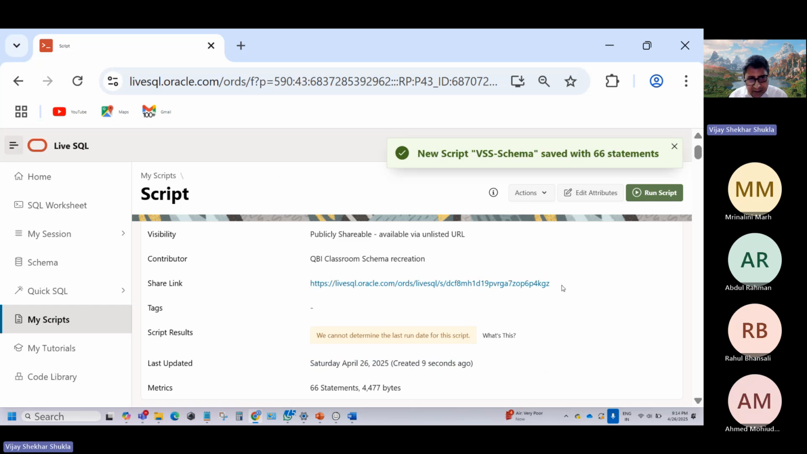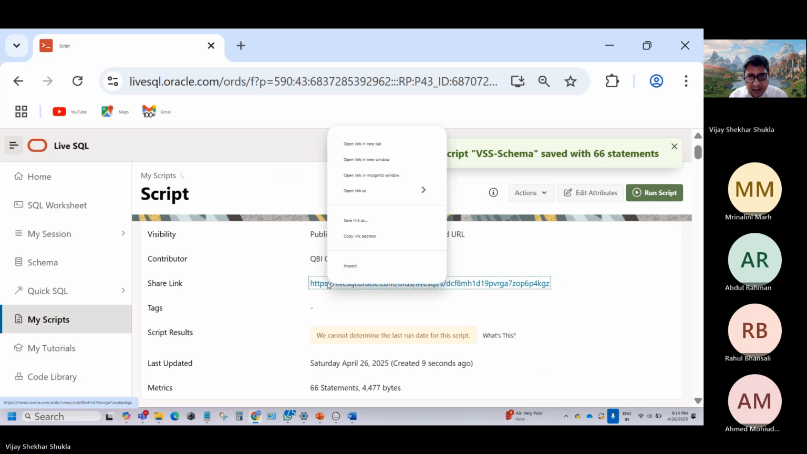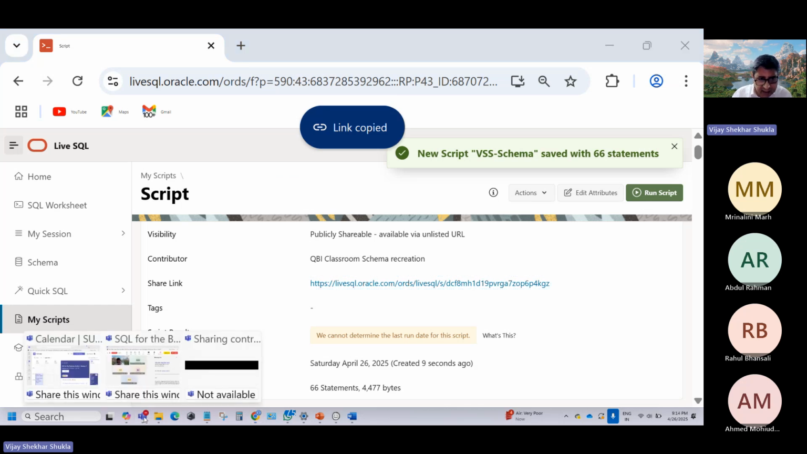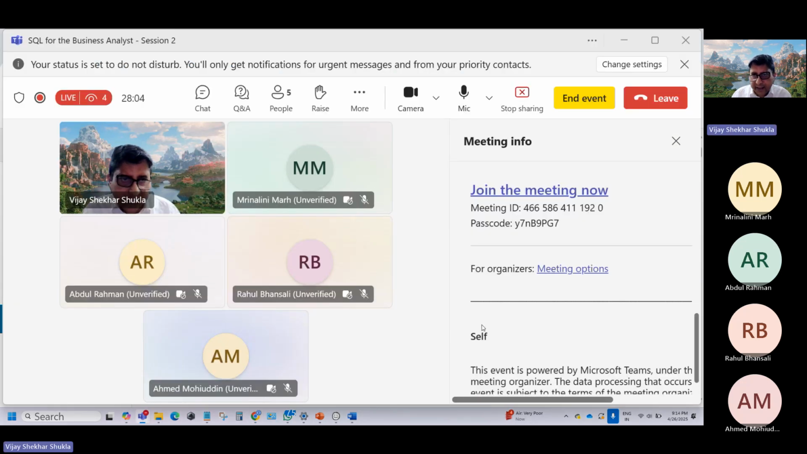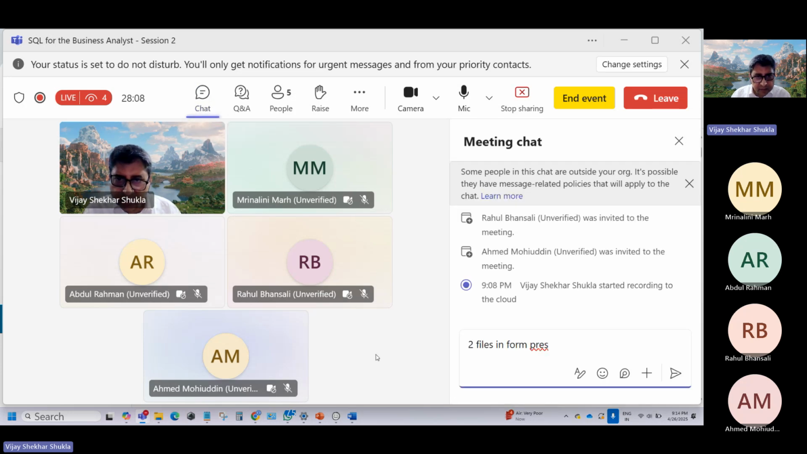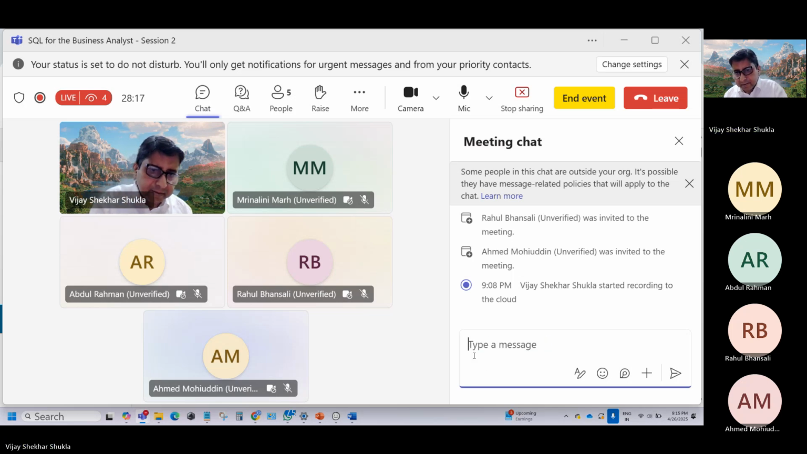So now this is the share link, copy link address. I am sharing this link in the Teams session, and you know why I am sharing this link, because two of you who were absent last week could create this schema from here.